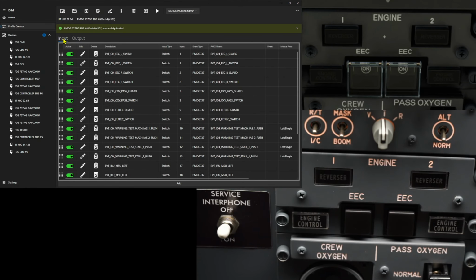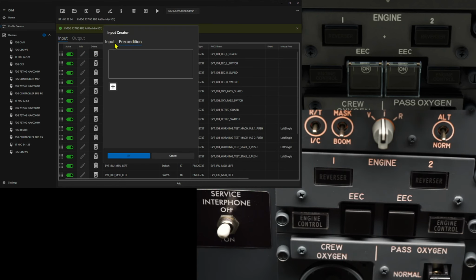We're going to come into Profile Creator, go to Input, and you'll see here, switch 1 and switch 2 are in twice because each has a guard and a switch. So we're going to add these 4 items into the mix. The precondition is going to be blank. The input's going to be for the PMDG 737. The input type is switch. My input number is 1. Your number may vary. The event is shown here in green. Just type that out exactly the way you see it, including the underscores. And for me, it's going to be a data press of 1 and a data release of 1.